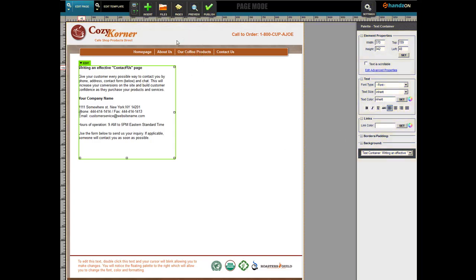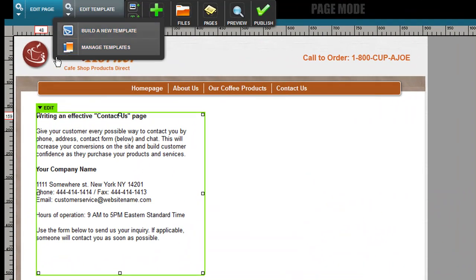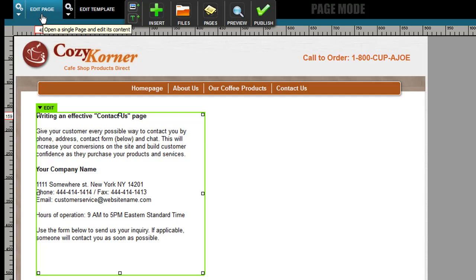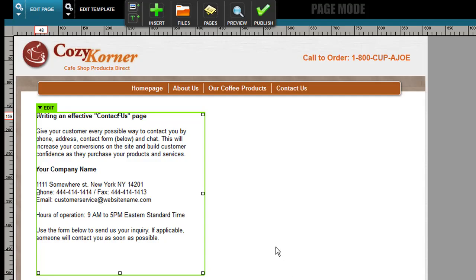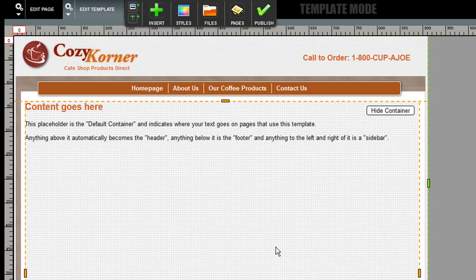So let's just very quickly go through those so that way you can get oriented with what's up here. So first we have edit page. Now edit page is when you're editing on the page view. You'll notice it says page mode right here. So you're on page mode right now. Edit template takes you over to the template. So let's go over to the template of this particular site, and you'll see this is the actual template section. You'll notice over on the top it says template mode.